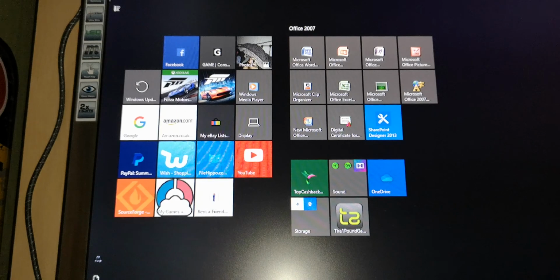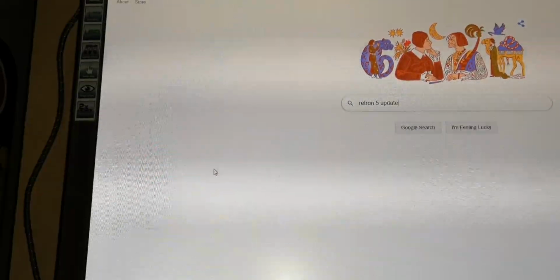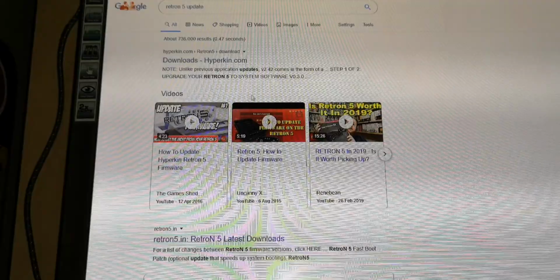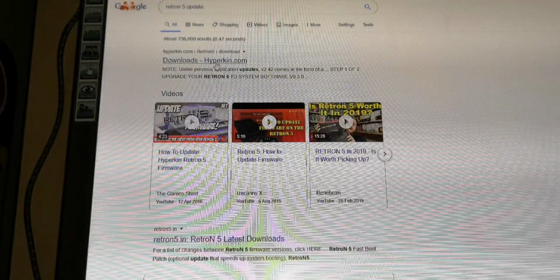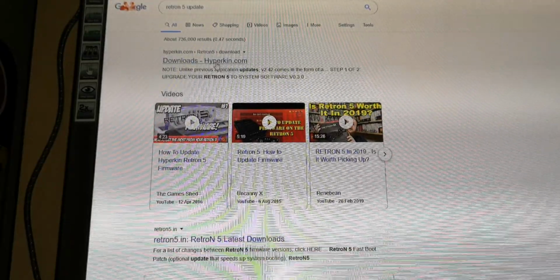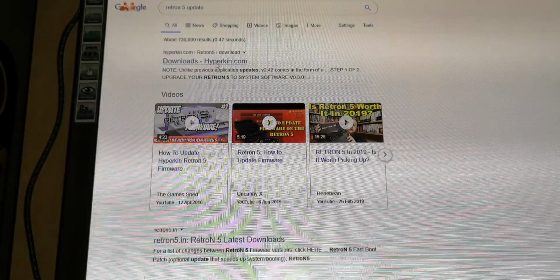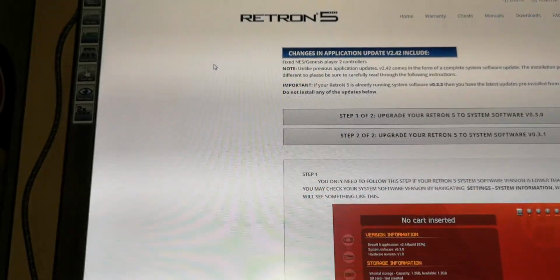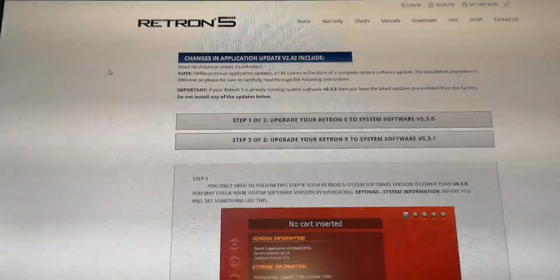And what you need to do is go to Google and type in Retron 5 update. So as you can see, I've already done this, and you go to hyperkin.com, and I'll see if I can get this in shot for you.